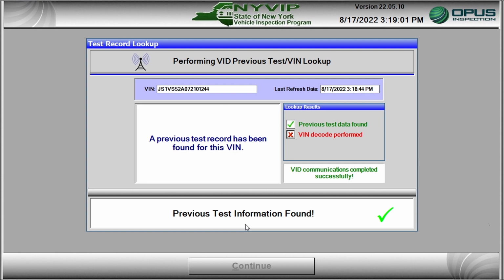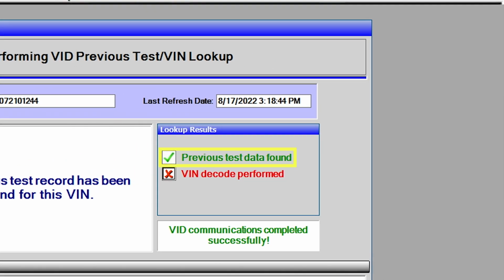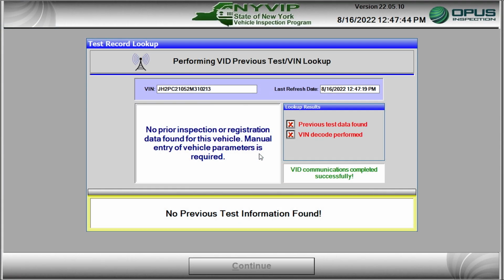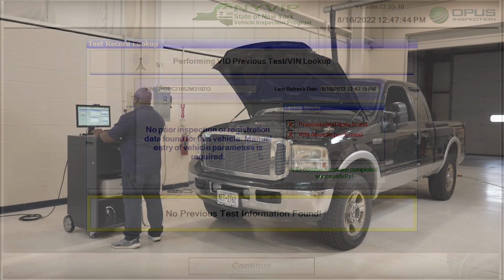If the vehicle exists in the VID database, you will see Previous Test Information Found displayed in the lower section of the Performing VID Previous Test Registration Lookup screen. In the Lookup Results box, the Previous Test Data Found item will be green, and a green check mark will be displayed. The VIN Decode Performed item will be red, and a red X will be displayed. If no previous test information found is displayed in the lower section of the screen, the vehicle does not exist in the VID and vehicle information must be entered manually.